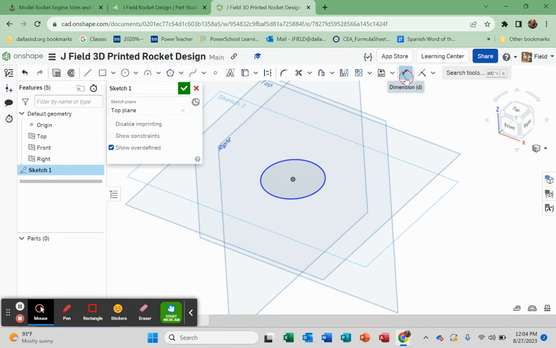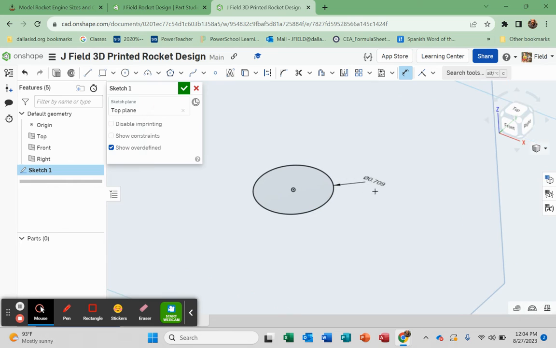And then I grab my dimension tool. I come in here, I click on the circumference, I drop the dimension, and now I can type in, and I wanted that to be an 18. I tell it millimeters. See how it's defaulting to inches? This is a default model in inches, but if I tell it millimeters, it will put it in. And then I'll use the offset tool to put in the actual body of my rocket.